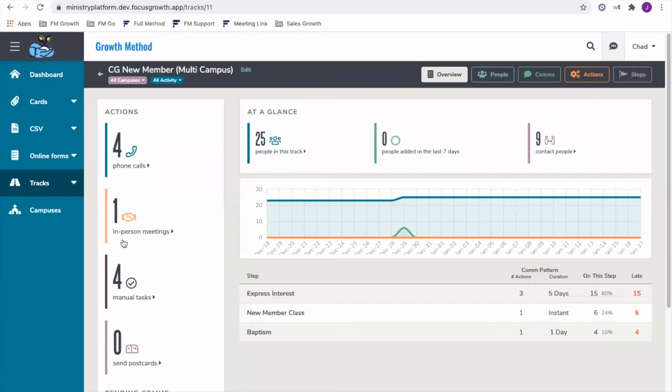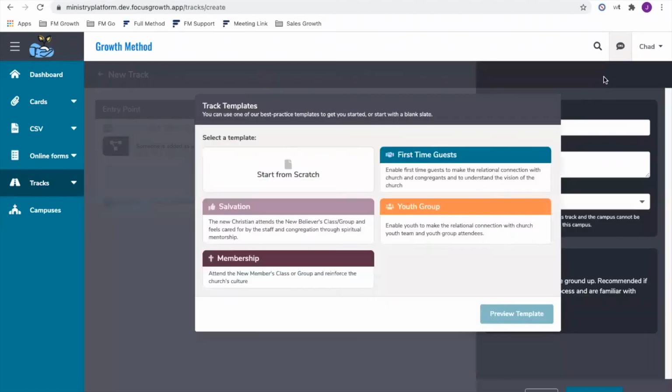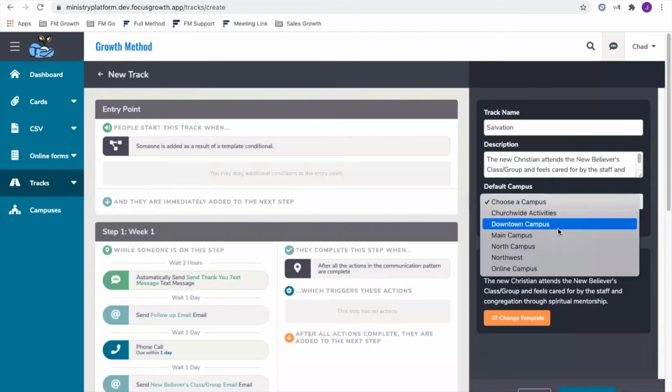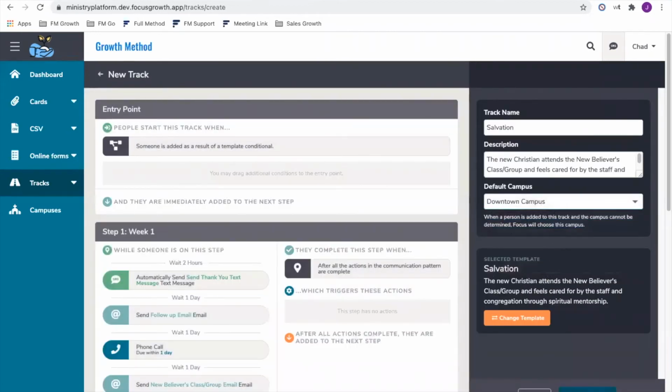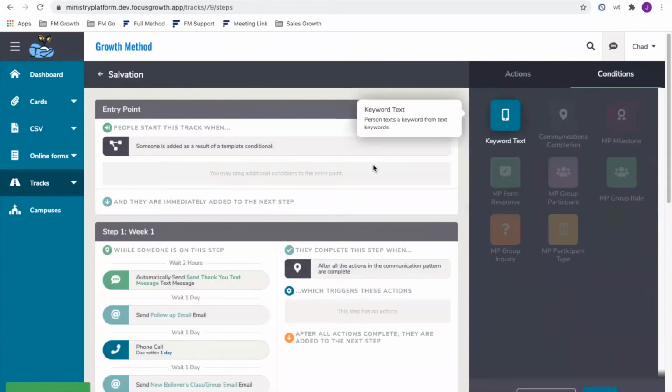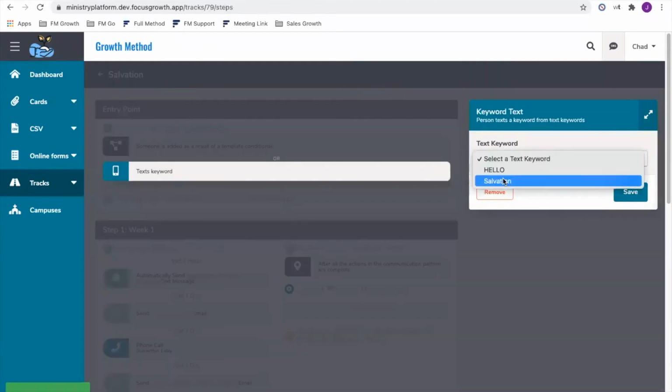Let's take a look at some of our pre-populated tracks now. Growth comes out of the box with these 4 tracks: salvation, membership, first-time guest, youth group, and many more to come. Inside a track, we have our entry points and our steps for the following weeks. Entry points can be online forms, CSVs, physical cards, or even keyword texts. Let's add a keyword text to this entry point and select the word salvation. Now let's take a look at our first step.